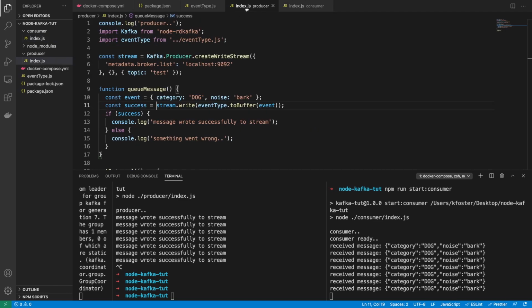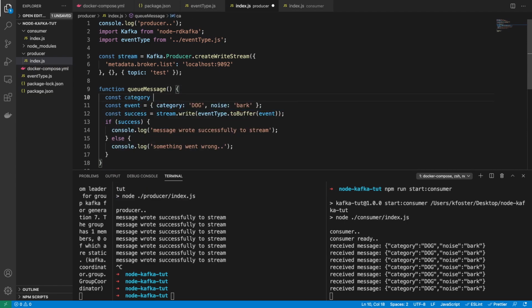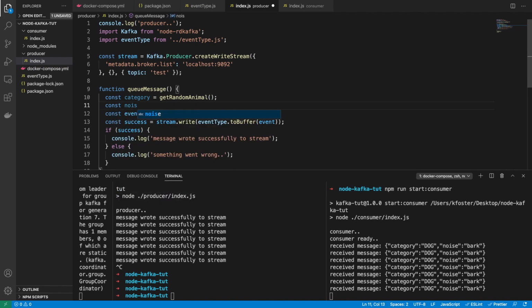So here on the producer side, we have basically hard-coded this event like this. So instead of this, let's say const category equals get random animal, and const noise equals get random noise. And we're going to pass our category into that, because we're going to get a random noise for a particular category. And we can use the shorthand now, because our key and value have the same name. We can just use category and noise like that.